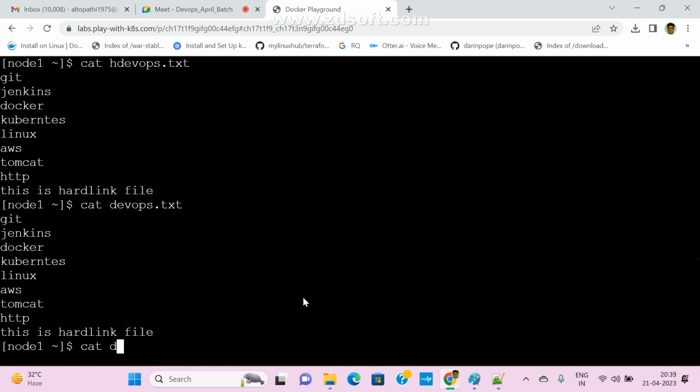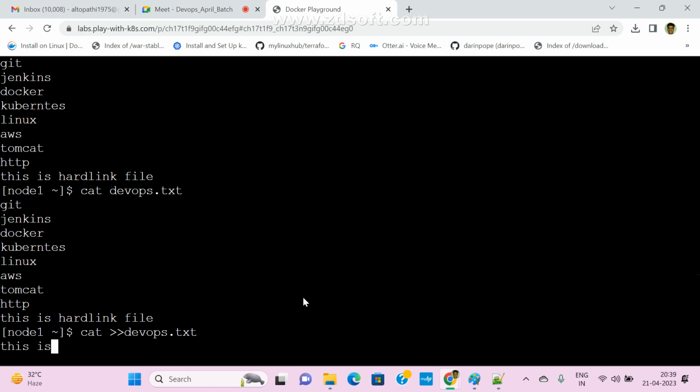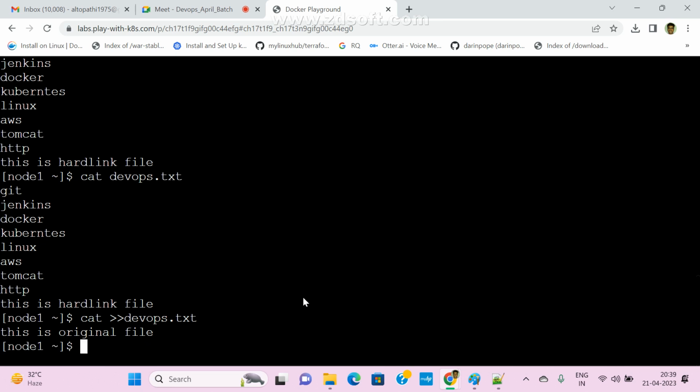Now see here. Cat devaps.txt, sorry, cat double greater than. I want to add some content. That's it. So this is the original file. Now clear? Control D. Now I updated something in the original file. Is this content updated in the hard link file or not? Anyone guess? Now I updated the original file. This content, will it automatically update in the hard link file also, or won't it update?